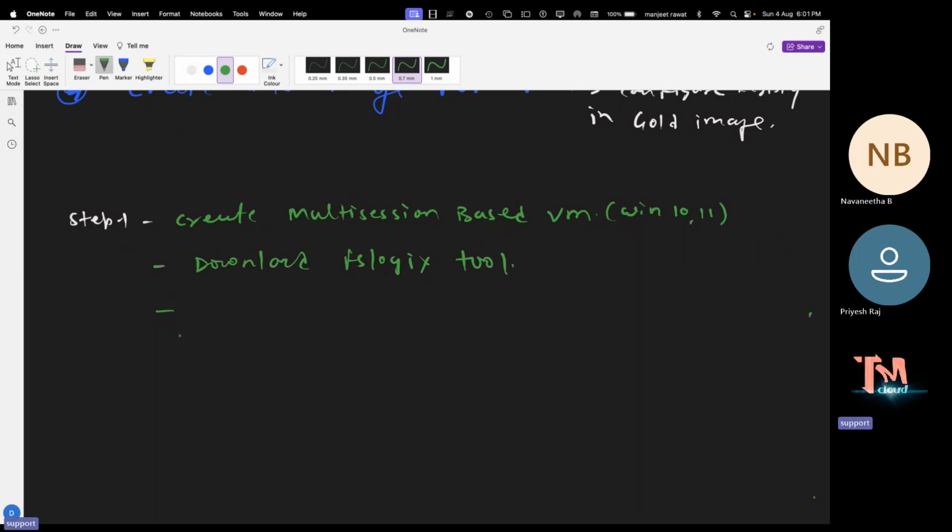Next, after downloading FSLogix, install the FSLogix tool in the same virtual machine, the multi-session virtual machine that you created. Next, once you install it, you have to decide the storage. Now you need to decide the storage because we are going to provide the path of our storage in the registry.